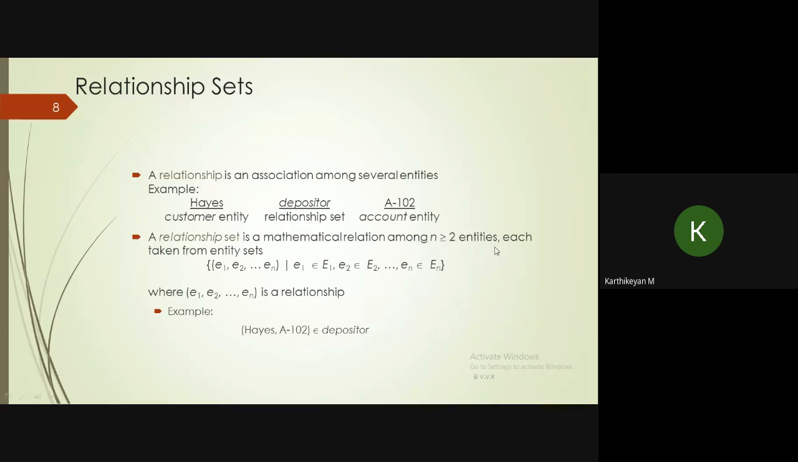Why is it two? Anyone? Whenever you establish a relationship, you have to make it between at least two entities. That's why it is two. Between the two entities, you can make n number of relations. That's why two is fixed. N is greater than or equal to two entities.